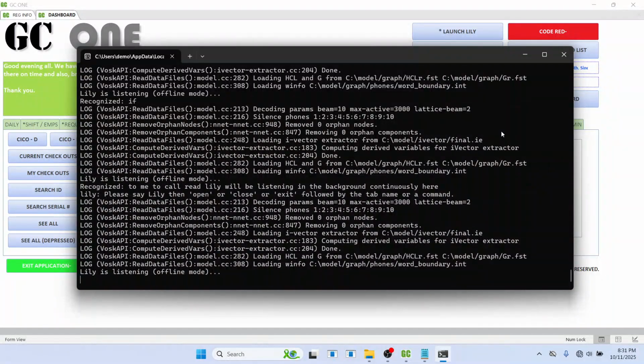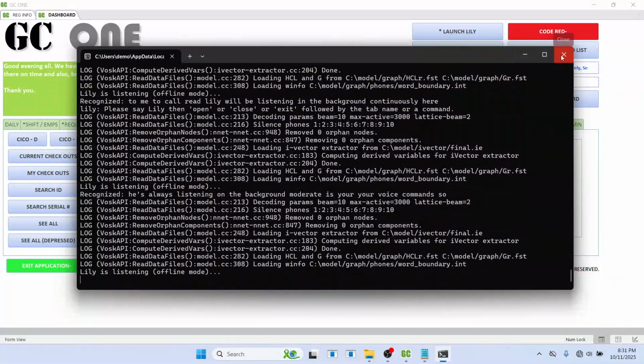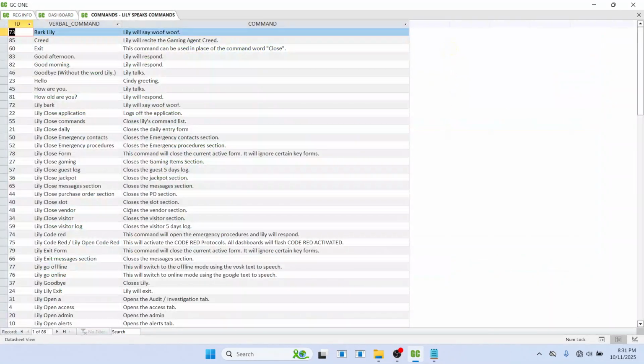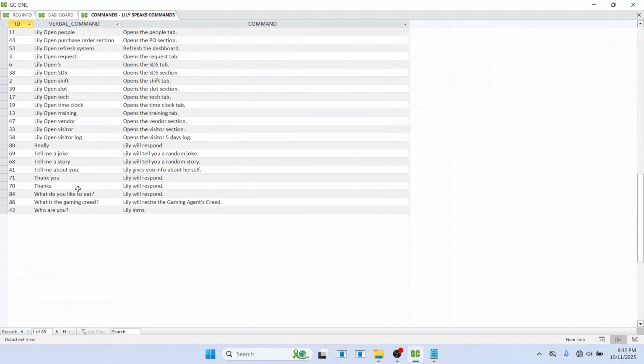So to exit, you can use "Lily exit," and it should exit. And then there's a list of the commands here if you need to review some of them. It's a pretty good list here.